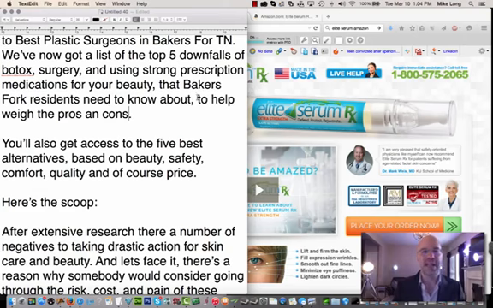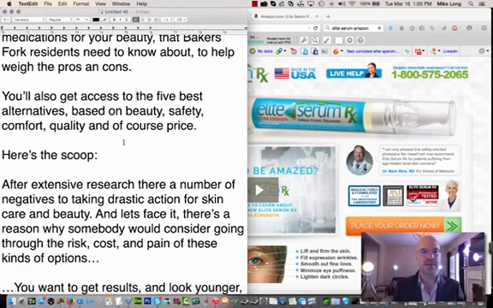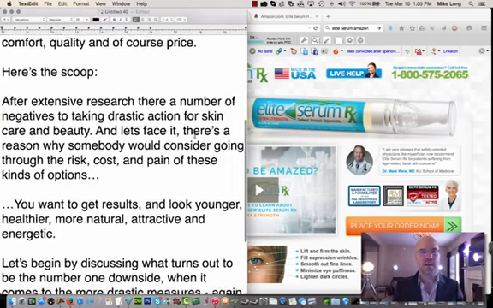Emotionally, if we say "to help weigh the pros and cons," then it doesn't sound like I'm going to come out and just rail on Botox or surgery or strong prescription medications. People might really be looking for that. If we say to help weigh the pros and cons, now we're still in the conversation with them. All right, great.